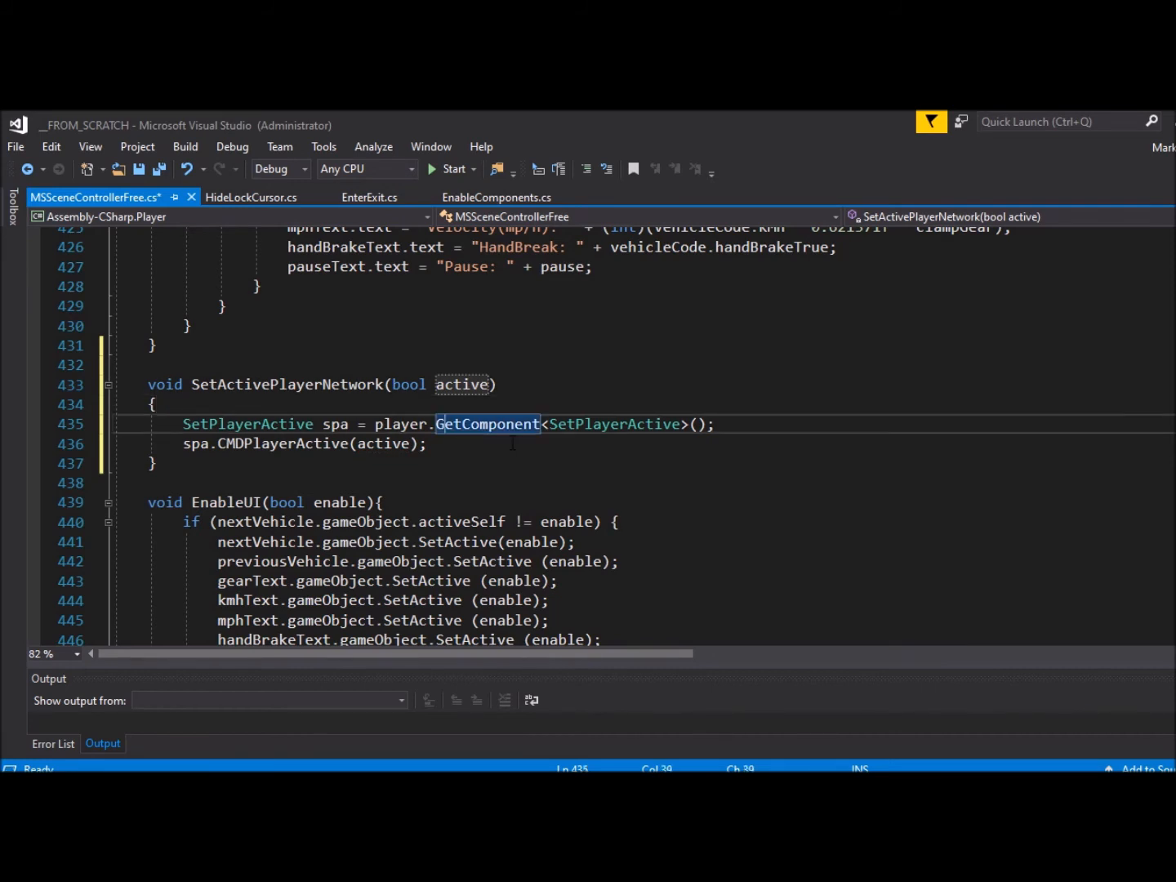All right. So we added a function called set active player network. Takes in a Boolean. We have set player active SPA equals player get component set player active, and then SPA, we're calling the function CMD player active, passing in active.